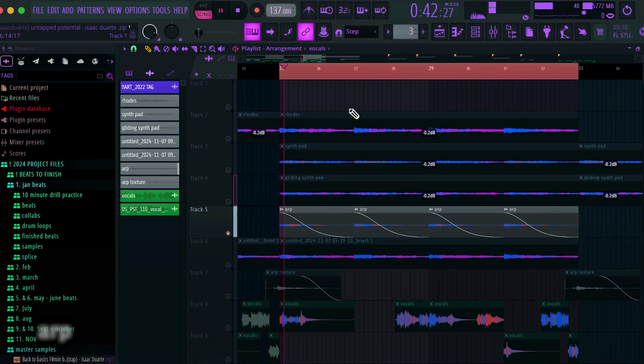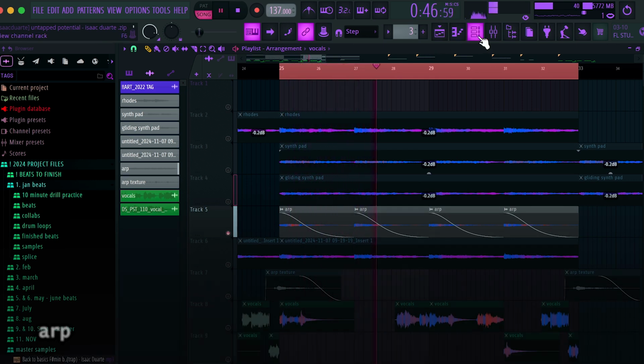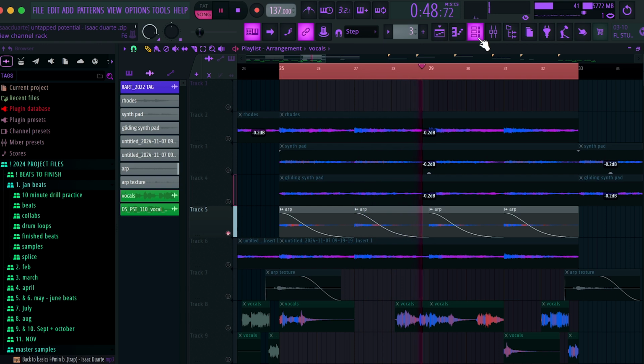Now this ARP, the only effects that I used on the ARP was Valhalla, Delay, and Beam, which now I can explain Beam to you. Don't worry, I'm going to show you guys how to make accents and phrases next.